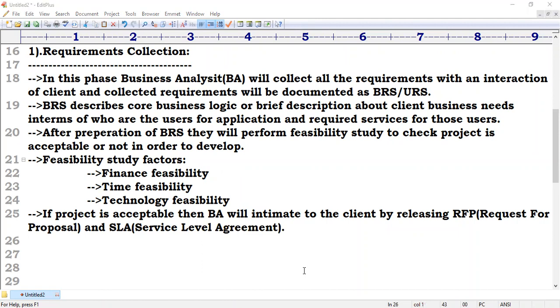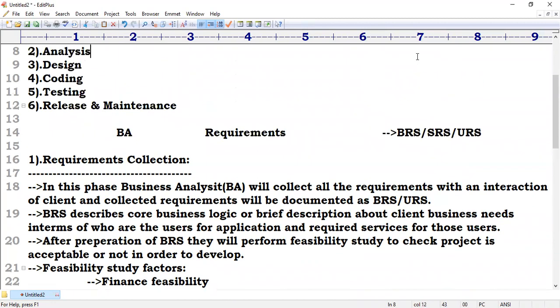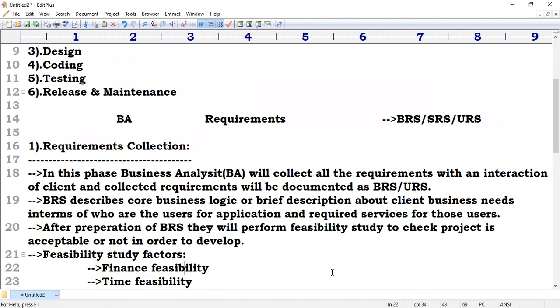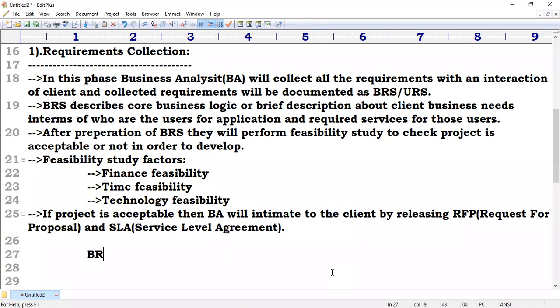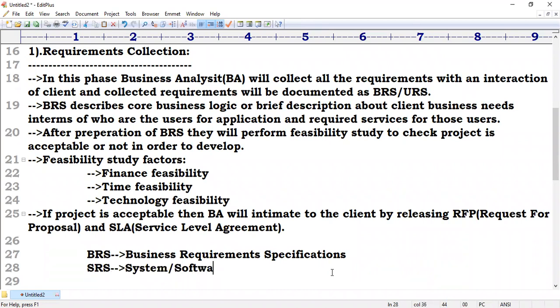Yes, Ankita, BRS, business requirement specification. Observe here, I am typing. One minute, please. Here I will write BRS: business requirement specification. SRS: system or software requirement.